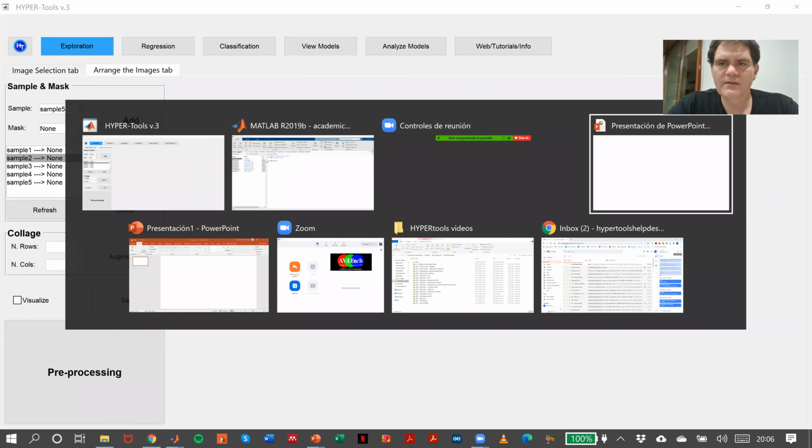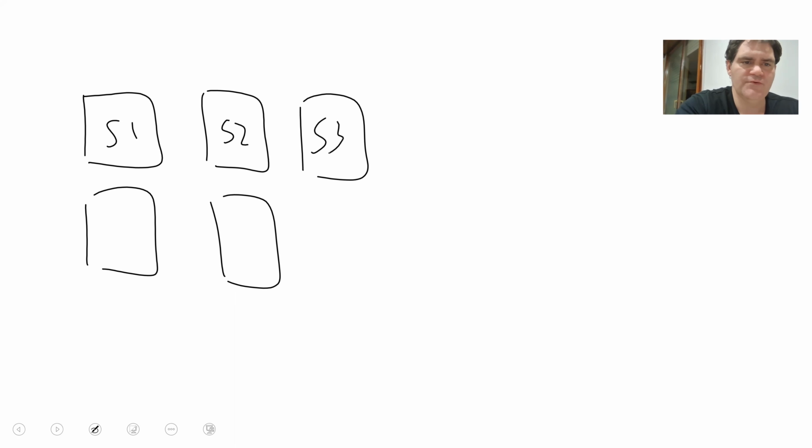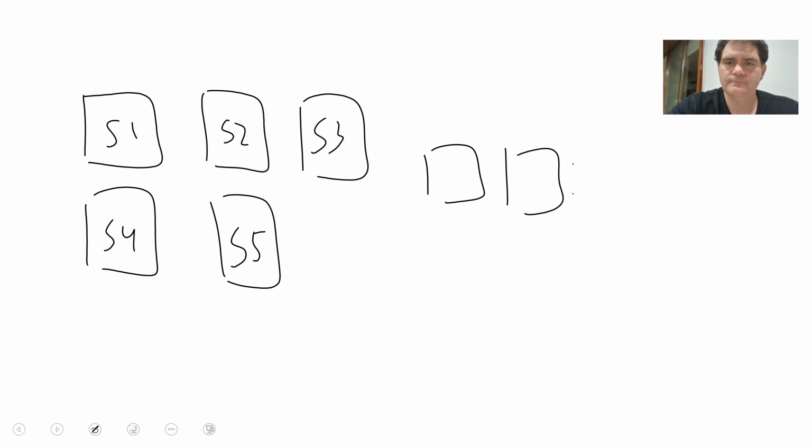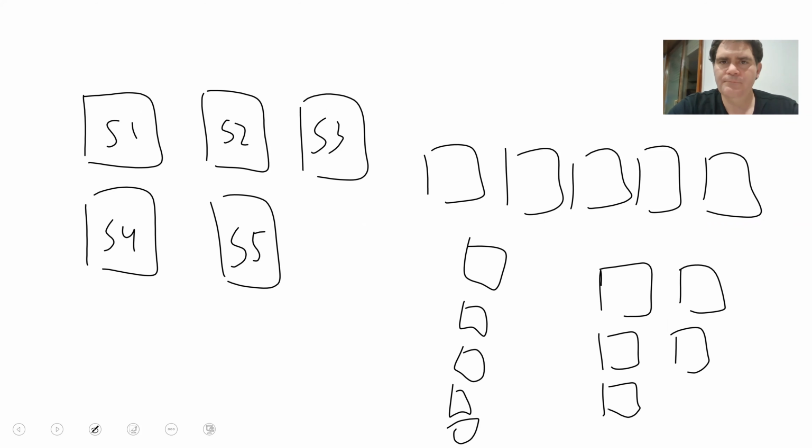We do it in the same way as the working procedure of the subplot function in MATLAB. That is, we have 5 images. We have the possibility of arranging them like this: sample 1, sample 2, sample 3, sample 4, sample 5, or like this, row-wise or column-wise. We could also have the possibility of arranging them like this. It doesn't really matter in which position we arrange them.